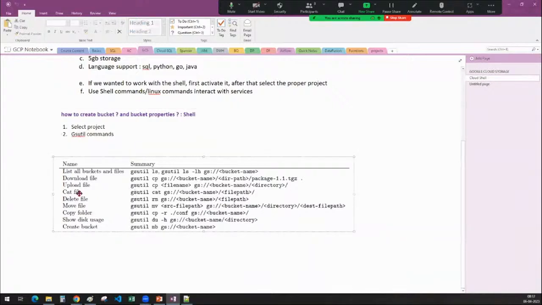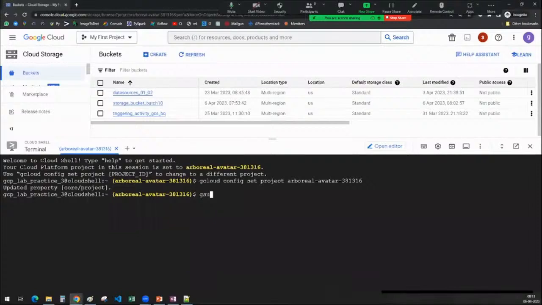Now you see here, sir, if I want to create a bucket, somewhere there will be a create a bucket command at the end. What is this command? gsutil mb gs://bucket-name, we have to provide it. I will go here, gsutil mb gs://, and I have to provide the bucket name, right? It should be a very unique name.